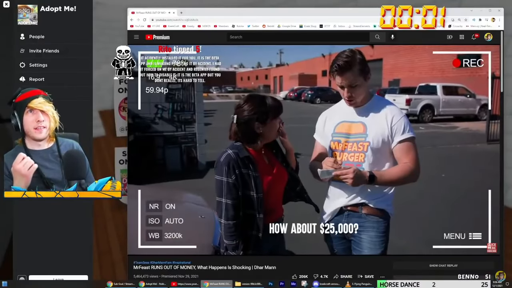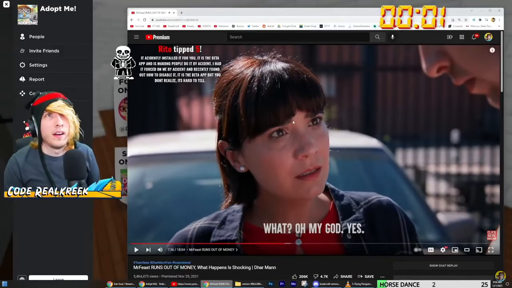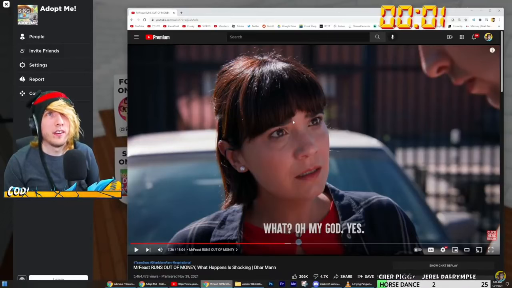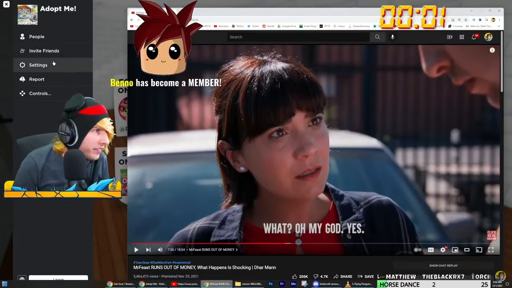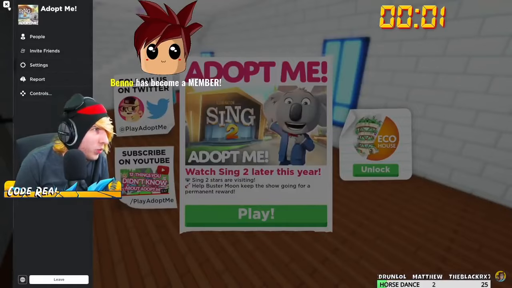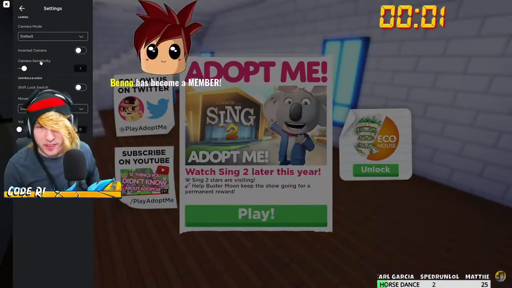How about $25,000? It accidentally installed it for you. It is the beta app and is making people do it by accident. I had it forced on me by accident and recently found out how to disable it. Well, how do I get rid of it? It is the beta app, but you don't realize. It's hard to tell. Well, how do I get rid of it, though? If it is the beta app, how do I uninstall it?